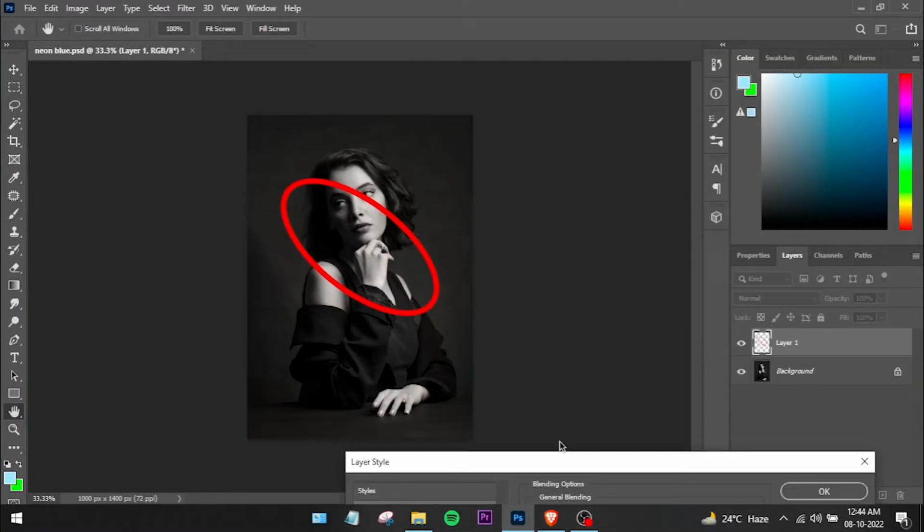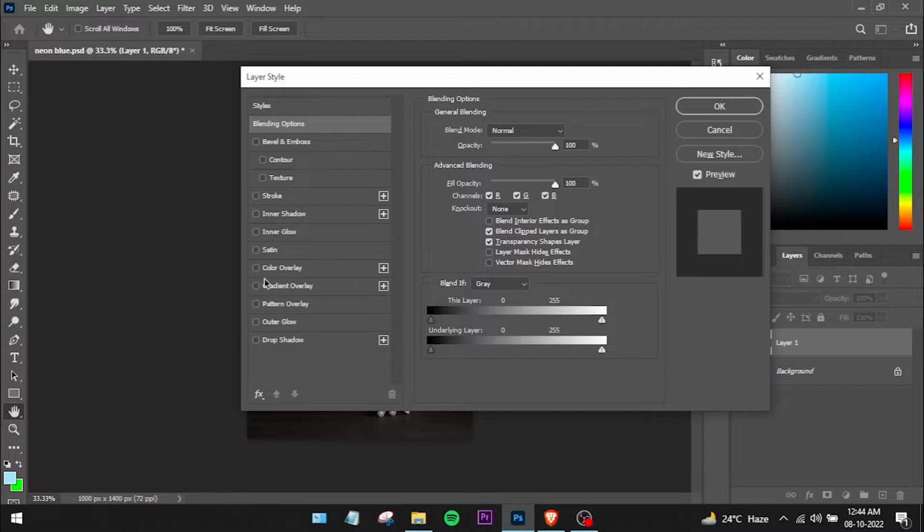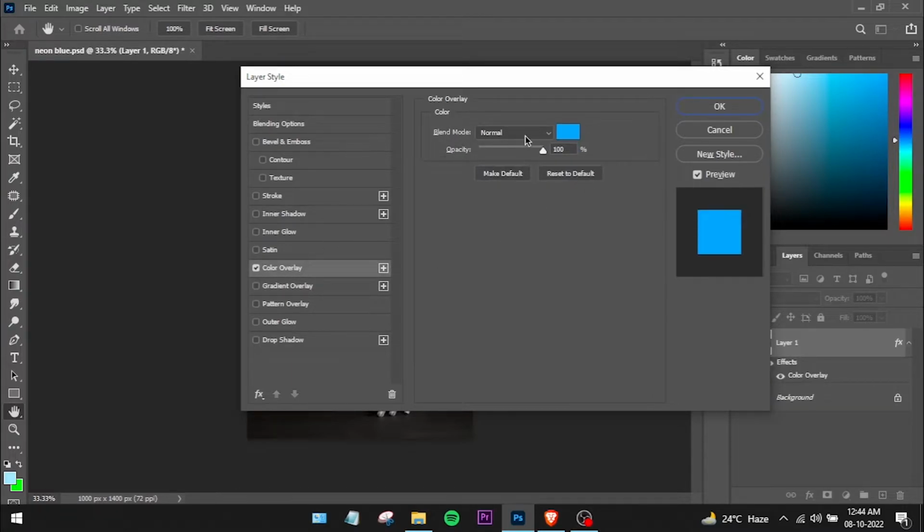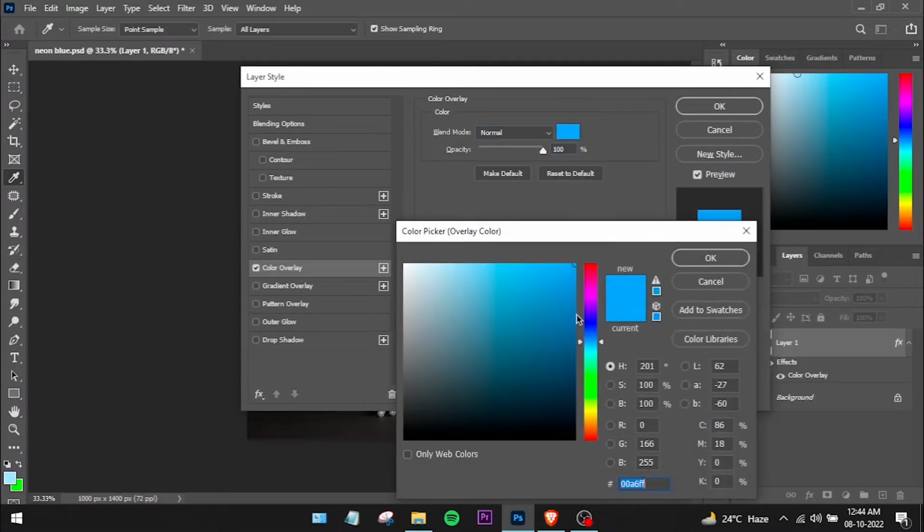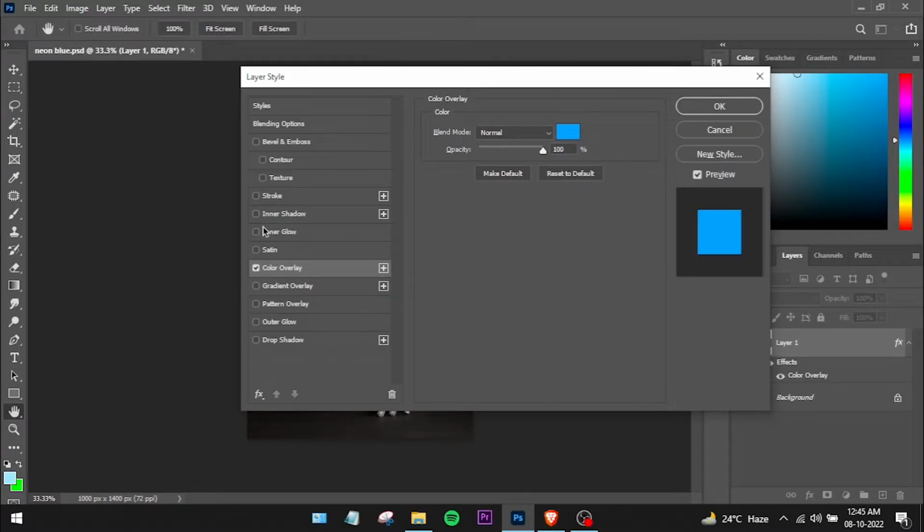Now we have to add some effects to this ellipse. The first one you have to add is color overlay. Now select the blend mode to normal, make the opacity 100, and select whatever neon color you want. I'm choosing blue for this one. Hit OK. Now we have to add inner glow.